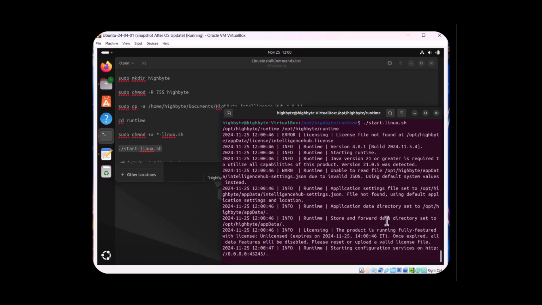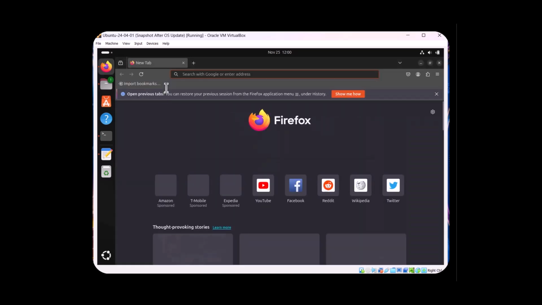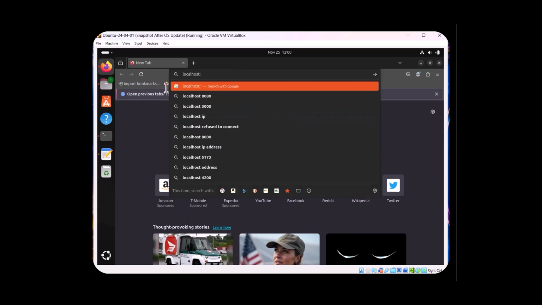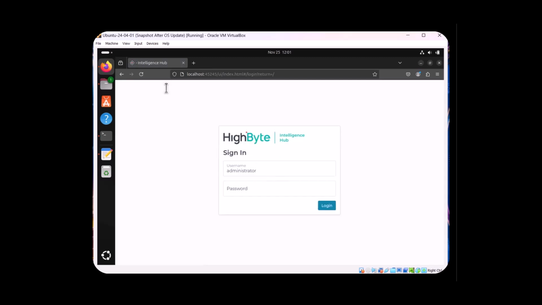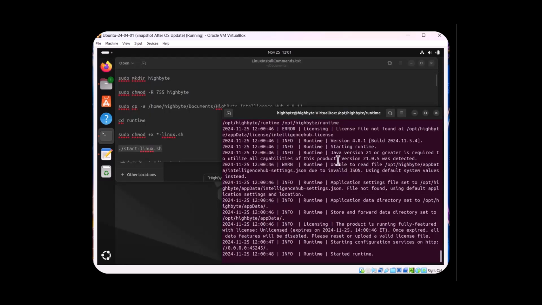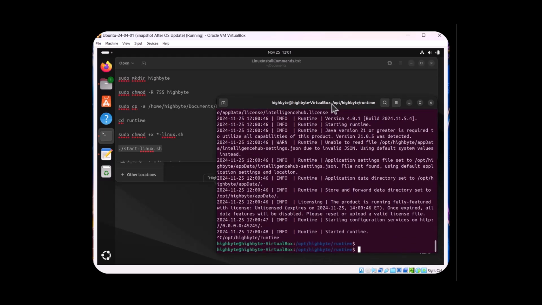You can see from the command, it started. If I go to a browser and look at localhost, port 45245, HighByte Intelligence Hub is installed. So if I X out of here, and I want to stop it, next I'm going to install it as a service.